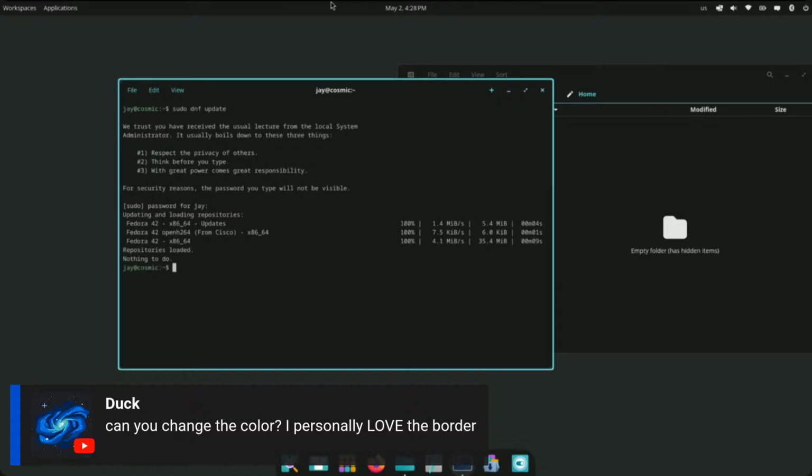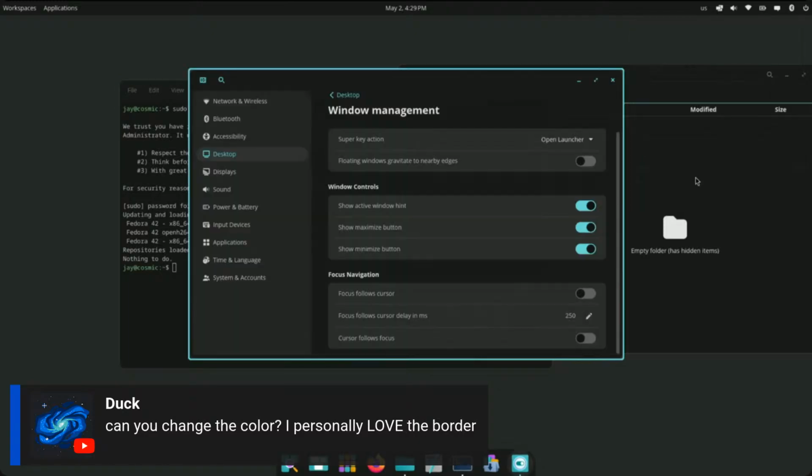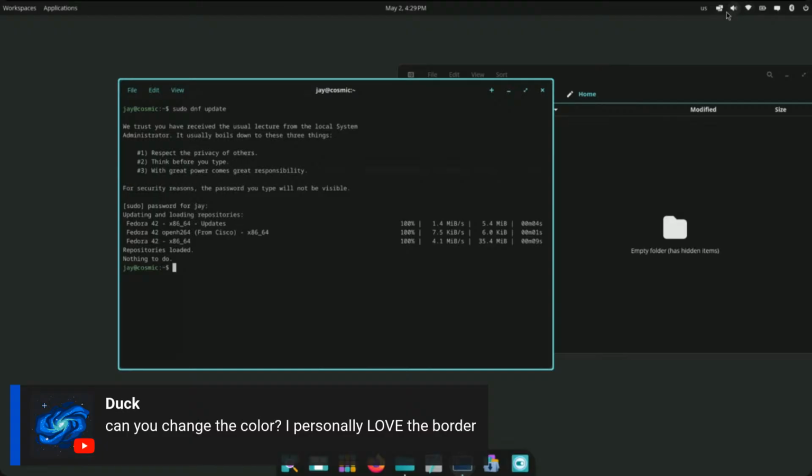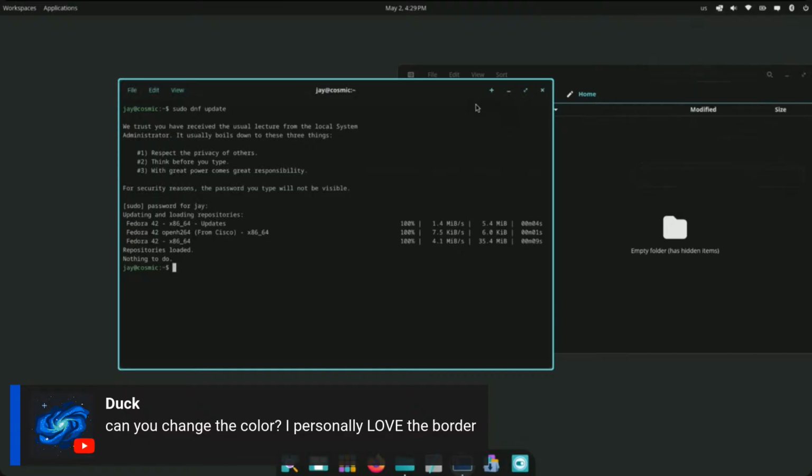Can you change the border color? Yes, you absolutely can. Just trying to remember where that actually is. I know I've done this. I know I've done it. I know I have. Maybe it's here. Let's see. Odd. Unless I'm blind, I always thought it was in here. Active hint. I know there's a way to do it. I just don't remember how to do it.